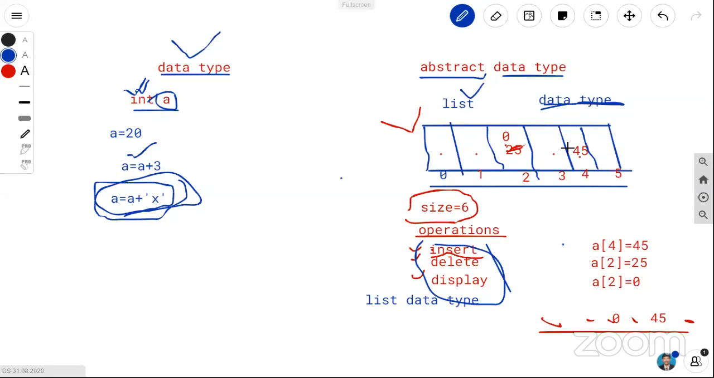Now what is meant by abstract here? This insert operation, this delete operation and this display operation may or may not have an implementation part. Implementation means, for example, if I take int a is equal to 20, then on a we can perform the addition operation. Whenever I perform that addition operation, if it is already defined how the addition is performed, then only I can use it. If it is not defined, I cannot use it.